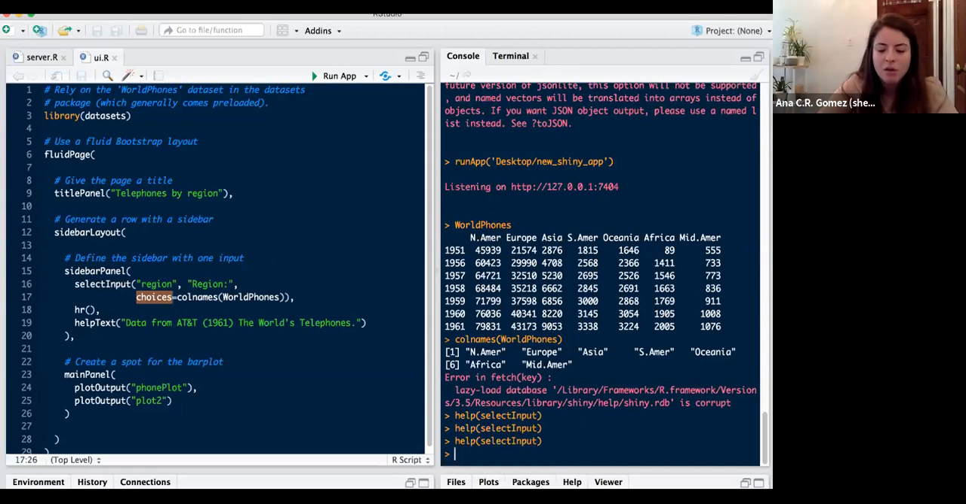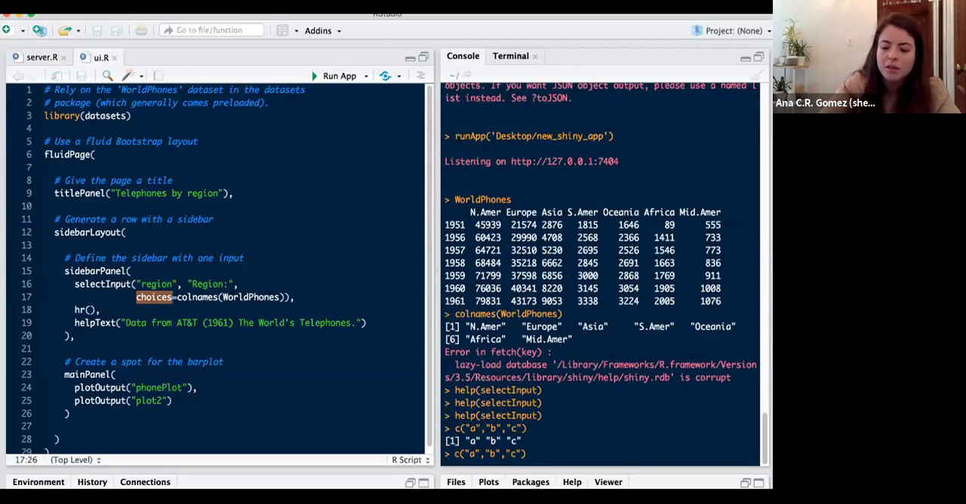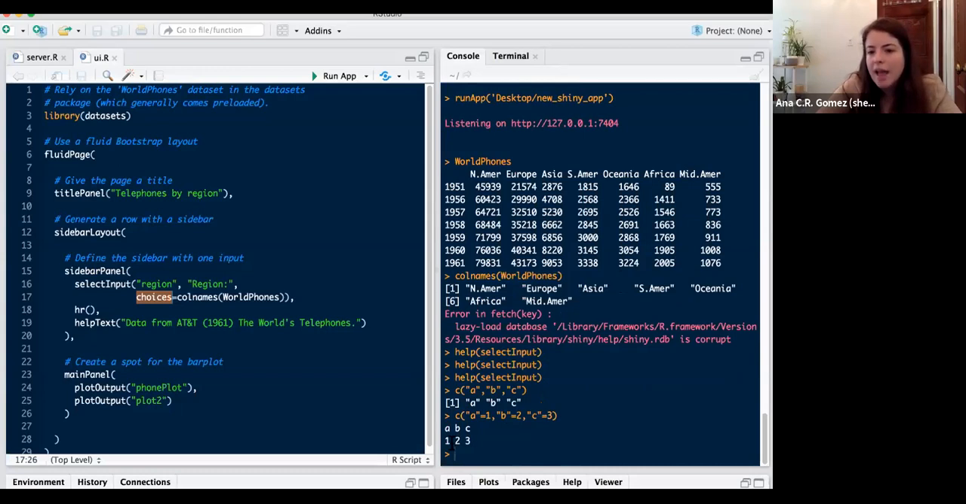So a named list, if you guys don't know, you can create any list by using c, so a list that has A, B, C in it. That's just a normal list, but it can be a named list if you do equals. So right now it is a list that has the numbers 1, 2, and 3 in it, and each element has a name. So the name of 1 is A, the name of 2 is B, and the name of 3 is C. So this is what we're going to do here.